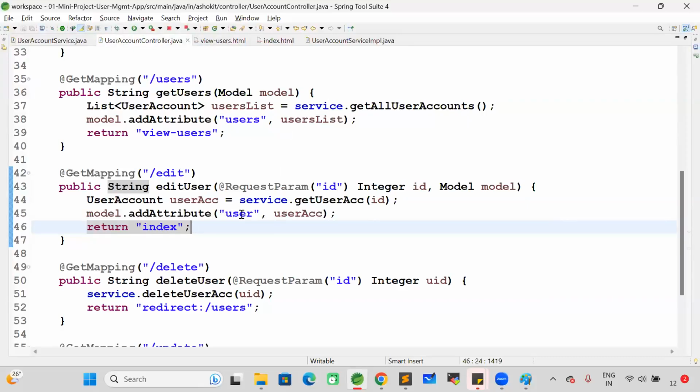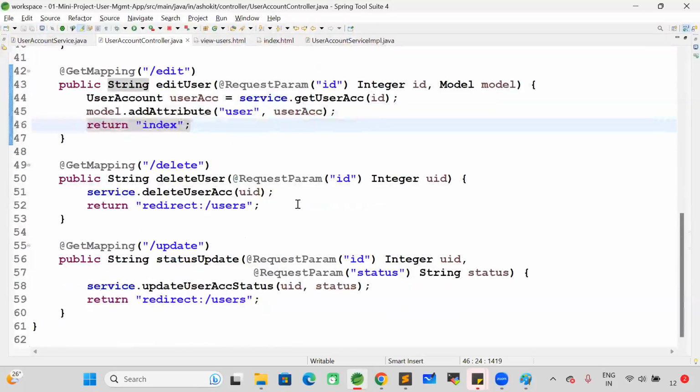Then delete is available. Whenever you click on the delete icon, I will take that user ID in the request param and delete that user record permanently from the database. The user record will be deleted permanently from the database.